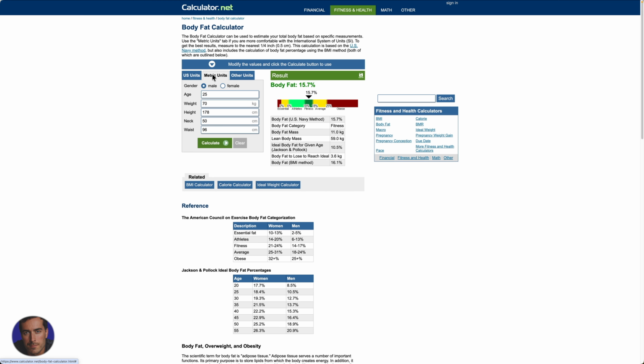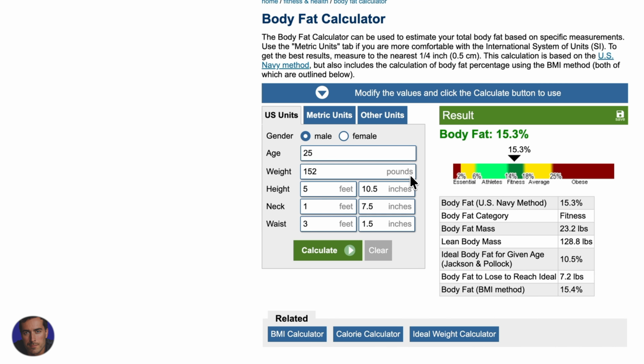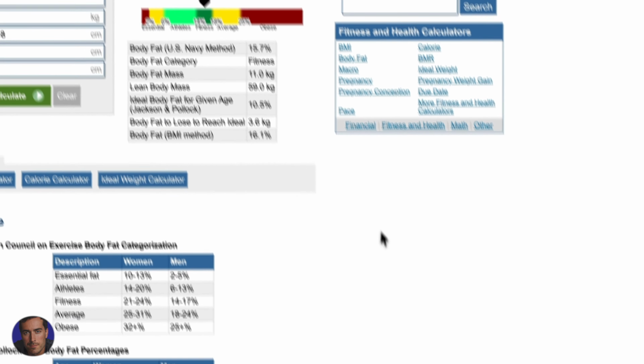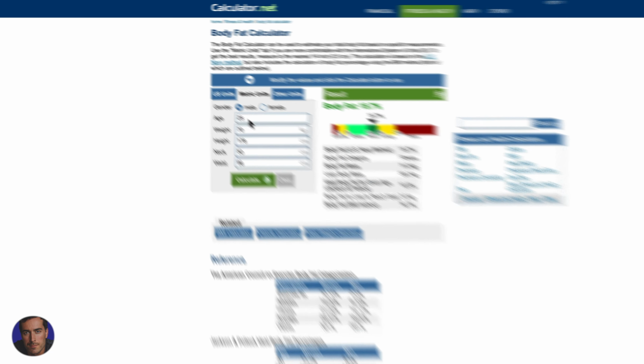So by default we're in metric units, that is kilograms and centimeters. If you want US units, you can do pounds, inches and feet right here just by clicking there, and then they do have other units right here. I like this calculator because it's not littered with ads down the side. A lot of these calculator sites are full of ads, confusing the content, and it's hard to see what's going on. So let's just have a quick run through.